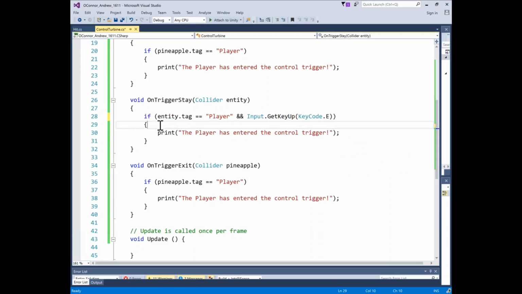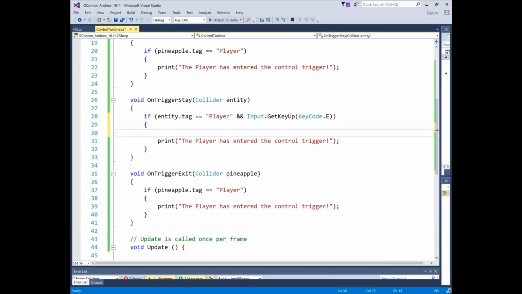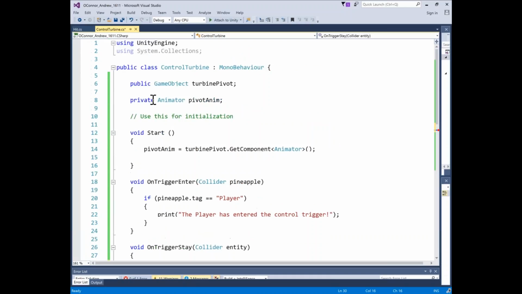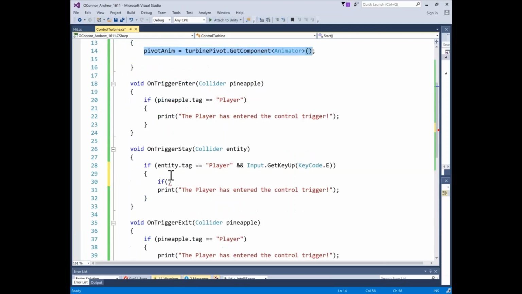So in here we can add a little bit more functionality. Let's go ahead and add another if statement inside of this one. So if, and what this if statement I'm about to write is going to do is check for the parameter value. We set this up where we have this animator, and we set this equal to this game object, but we haven't yet used it. Now we're going to actually utilize it in here and check what its value is.